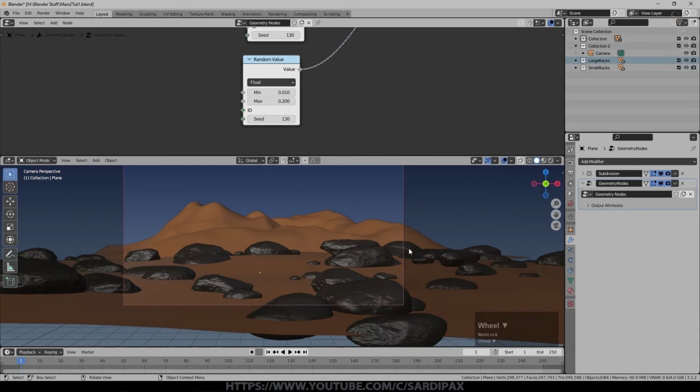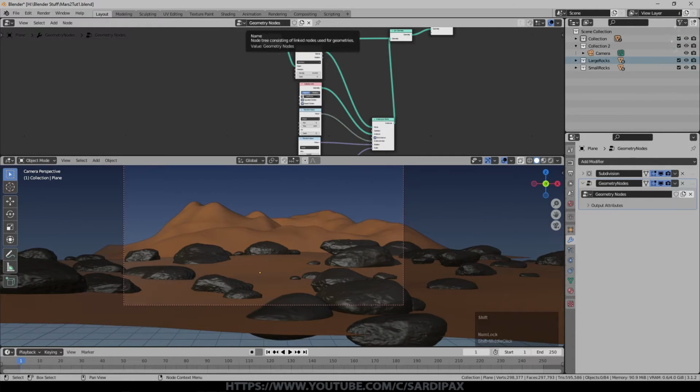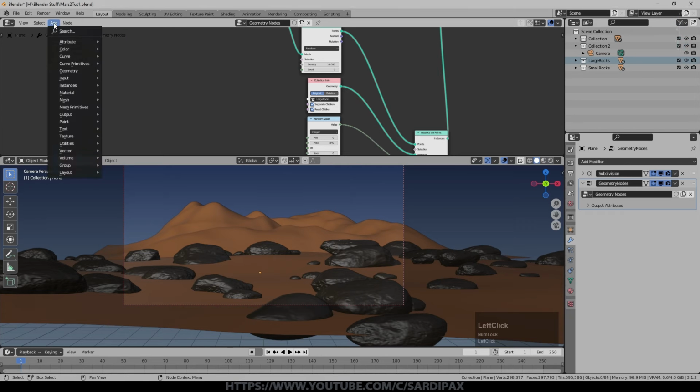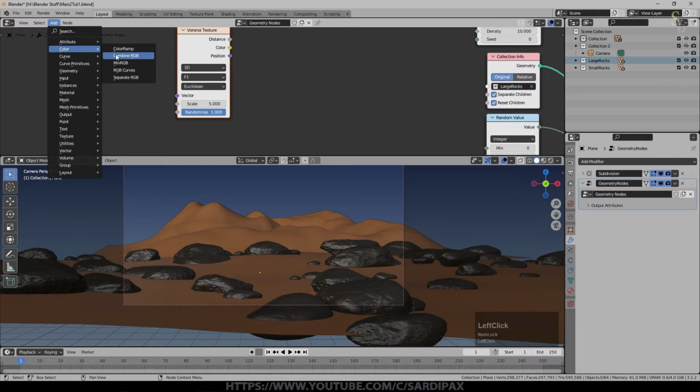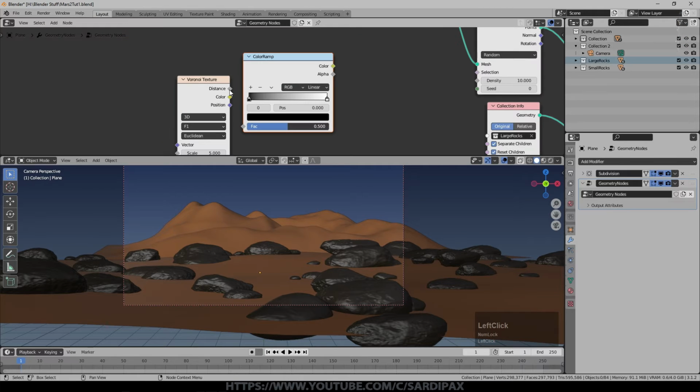So we've got some nice big rocks and some smaller rocks, but we aren't controlling the distribution of those rocks in any way at the moment. So let's do that. So I'm now going to add under texture a Voronoi texture. I'm going to add under color a color ramp and take the distance output of my Voronoi texture into the color ramp, and I'm just going to drag the points in somewhere like that. Leave it on linear for the moment.